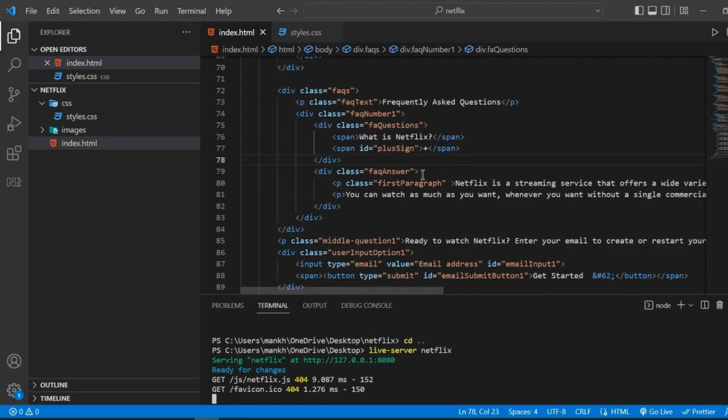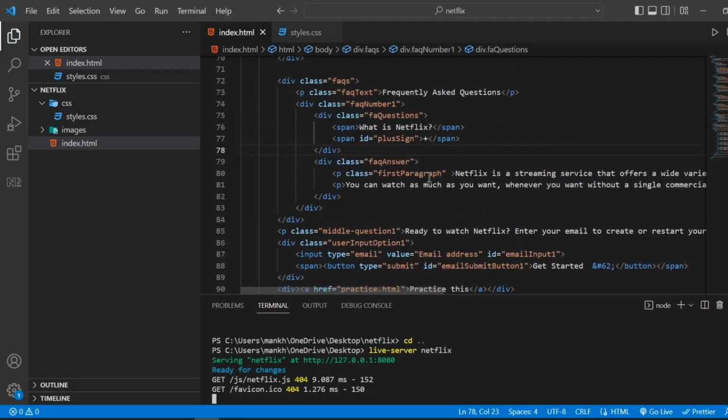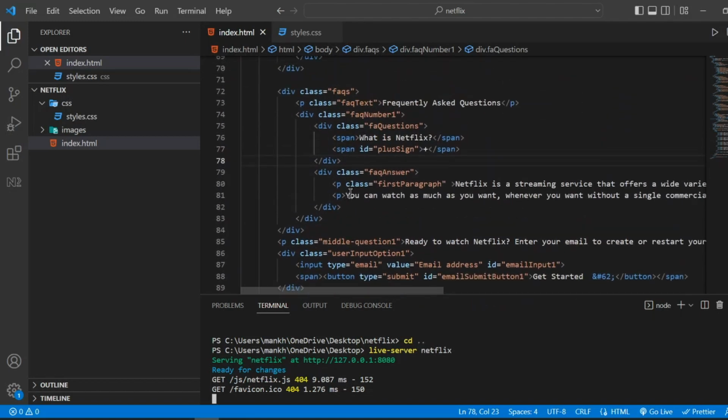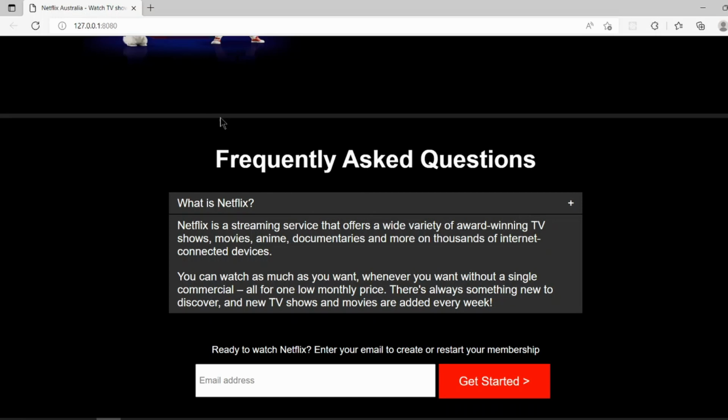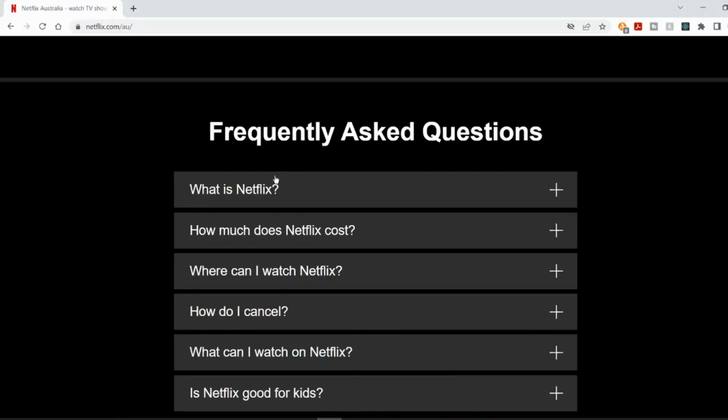So if we look at the code, yeah, this is the part for this. So we have the question over here and the answer over here. So we will be working on this one. Now looking at the styles, if we see over here, there's a much bigger gap in the question. So I will try to fix this first.